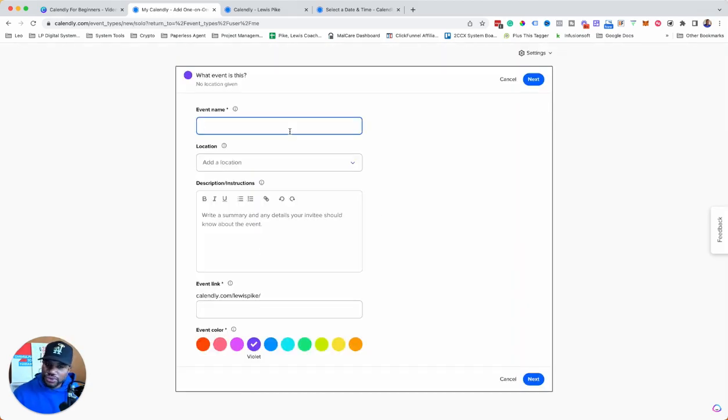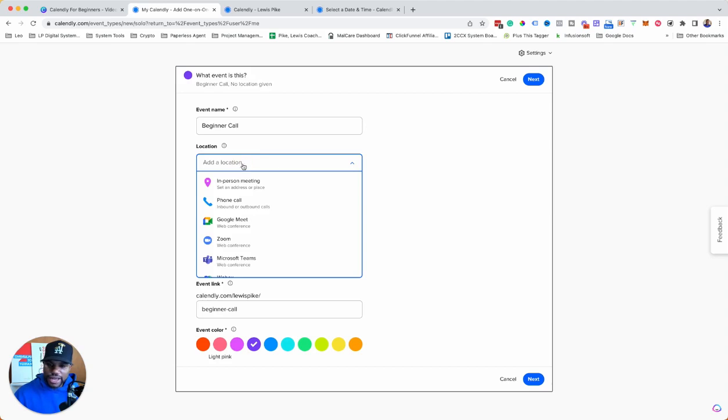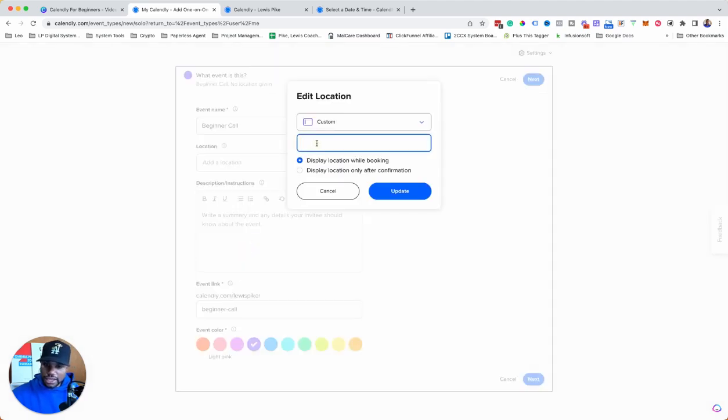And then you can enter the event name here. And you see here, it's going to automatically try to give it an event link. Here you can add a location. So you can do in-person, phone call, Google Meet, Zoom. I typically always do Zoom. But if you don't have any of these, you can also just do a custom one. If you just wanted to leave custom information, like a custom link or your phone number, you could just choose the custom option and put that there as well.